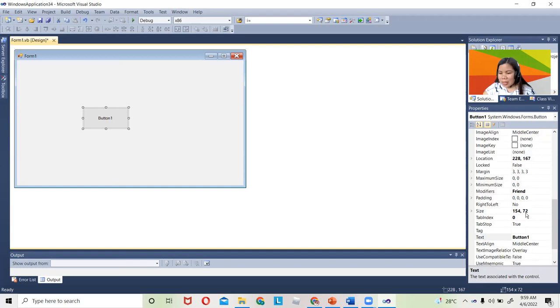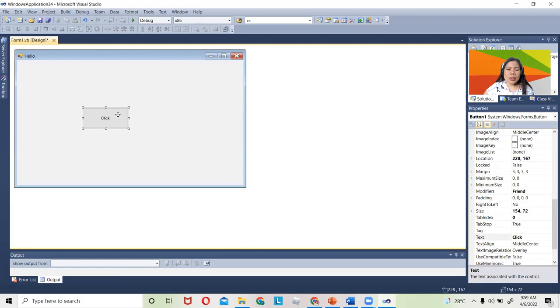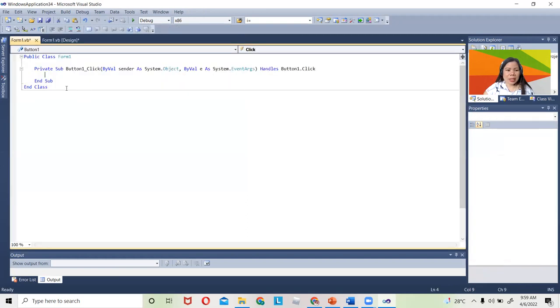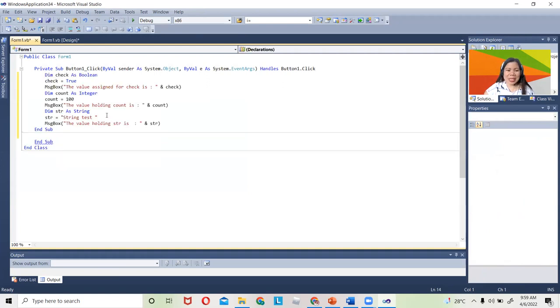I'll just name the text here, Click. And I'll just put some text on the form, say Hello. Okay, so I'll be adding that code in the button. Double click, then paste here. You can type it if you would like to experience how the typing goes. And I believe that the code is correctly typed because there are no errors as I paste it here.